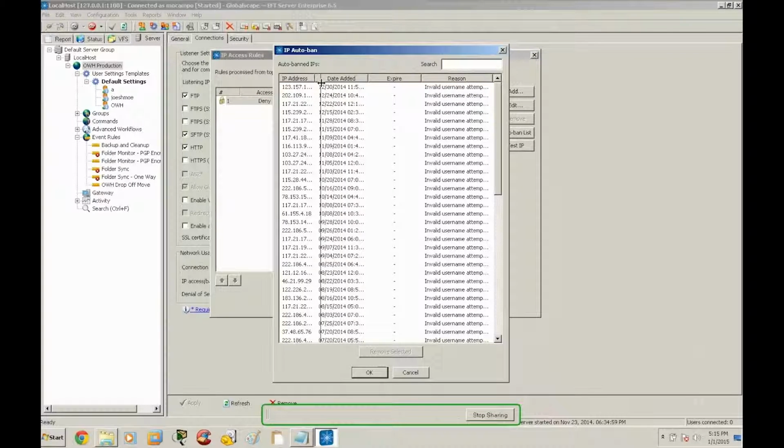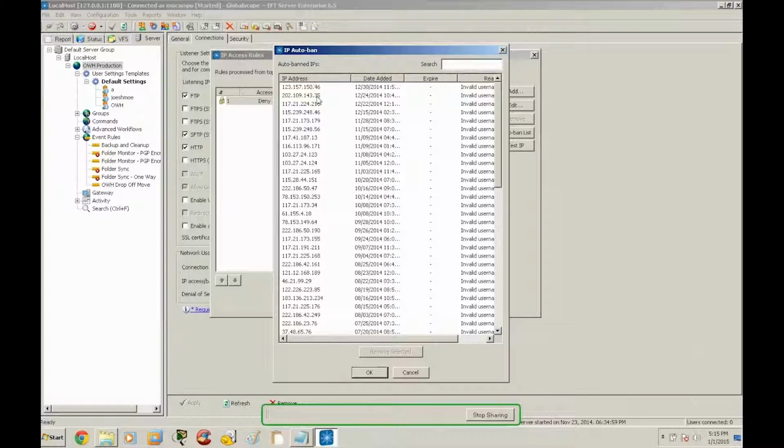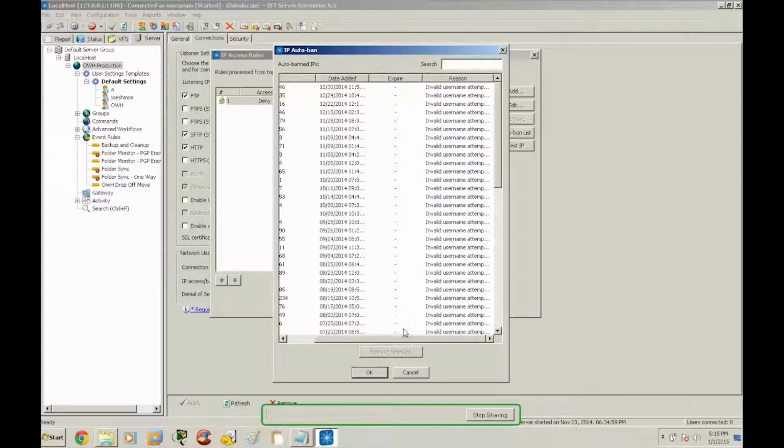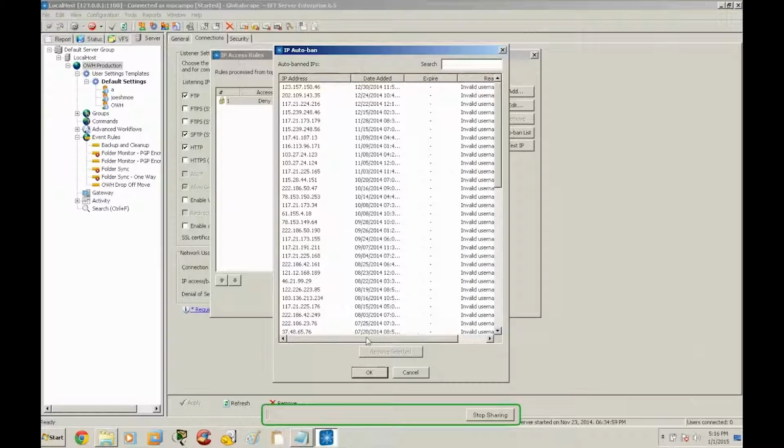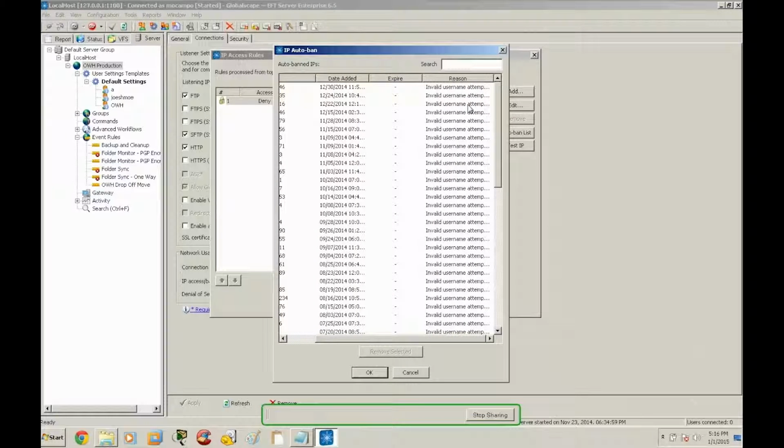In this list you'll find a list of IP addresses that have either submitted invalid username attempts or excessive login attempts. You can also find the date that they were added and then the reason that the user or IP address was blocked. Alright, so let's go back to the IP access rules.